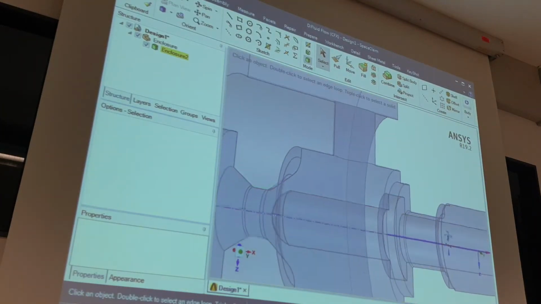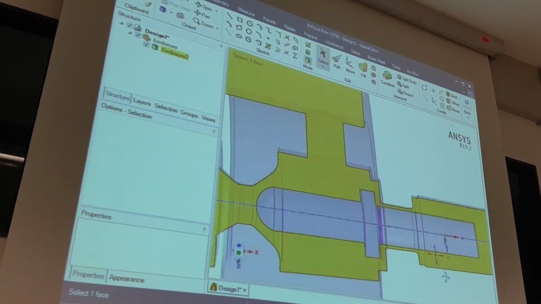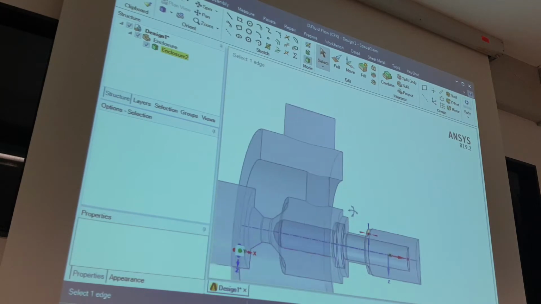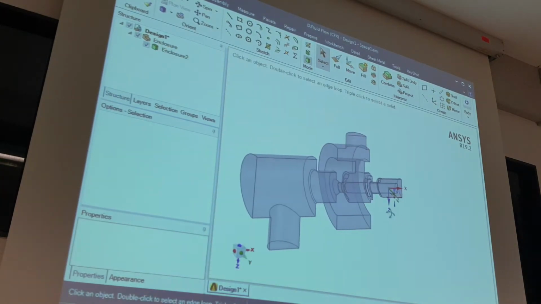And it was all, yes. So now it looks good. This small bit is okay. We need everything. Okay, now we have geometry for the flow simulation.